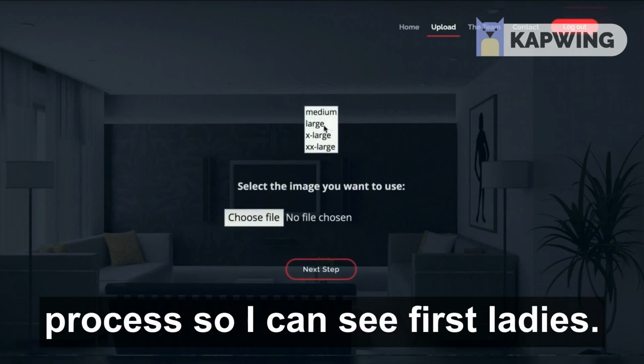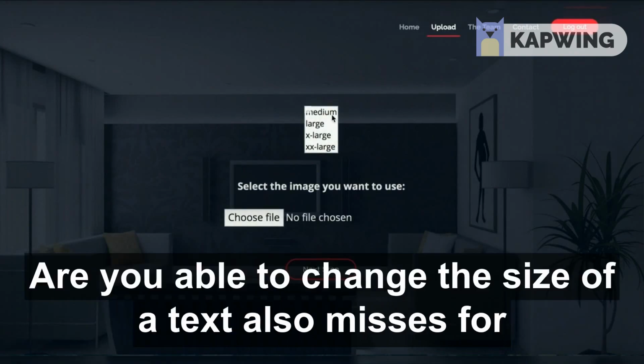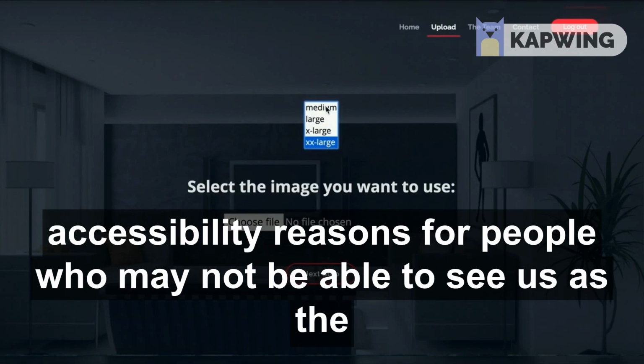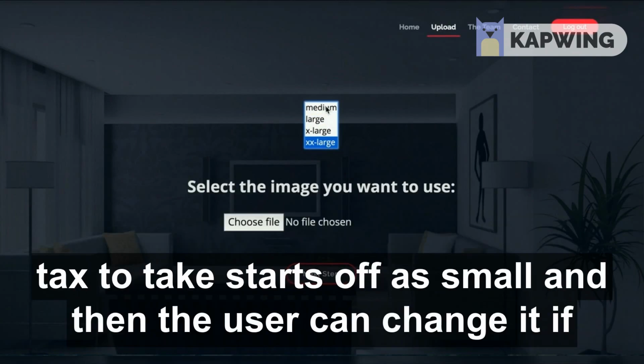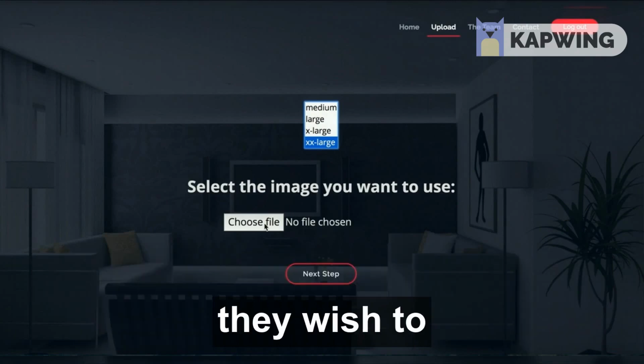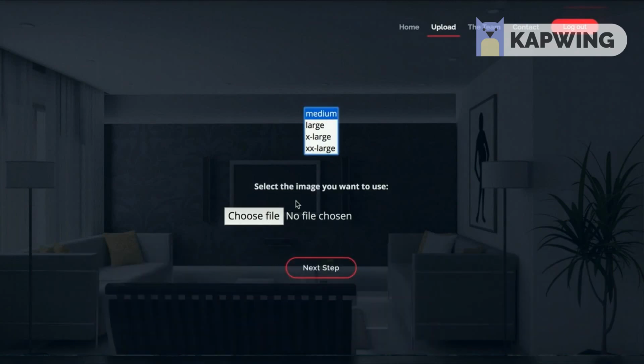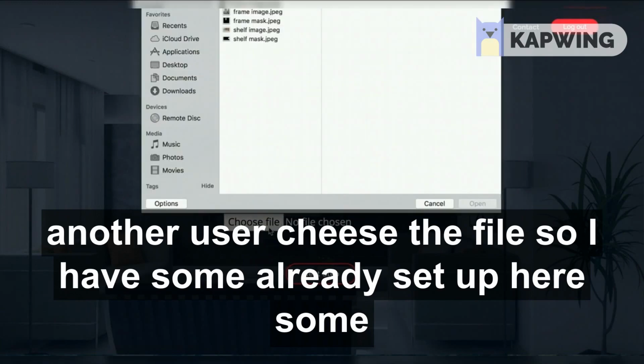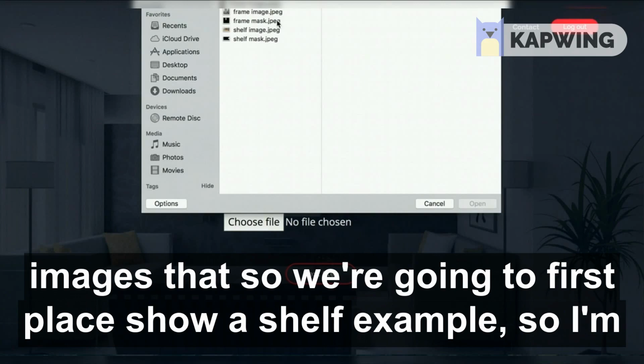So as you can see, firstly, the user is able to change the size of the text also, and this is for accessibility reasons for people who may not be able to see the size of the text. The text starts off as small and then the user can change it if they wish to. And then the user chooses a file. So I have some already set up here, some images set. So we're going to firstly show a shelf example.